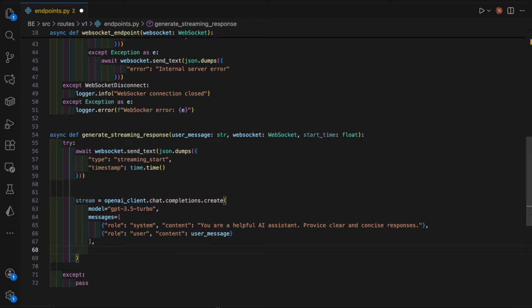So max tokens equals 150. The temperature controls the randomness. 0 is very focused and 1 is very creative. We want to make it creative, so let's make the temperature 0.7. And then for stream, we want to set that to be true because we want to enable streaming for real-time responses.